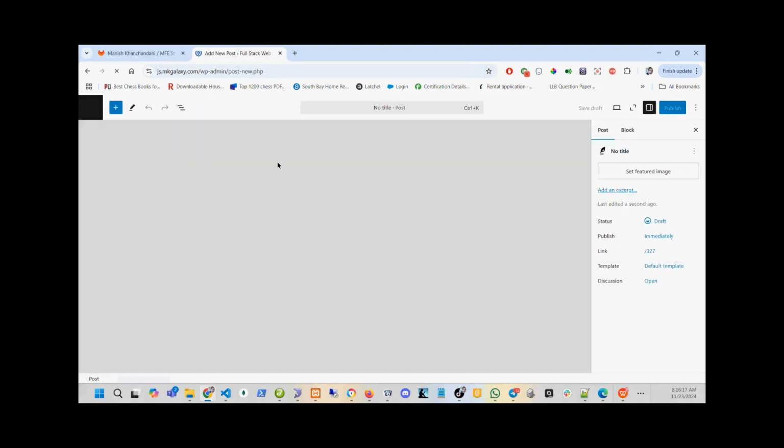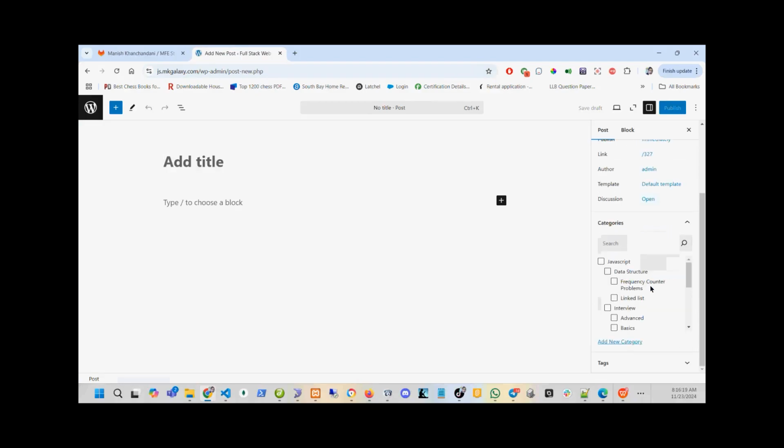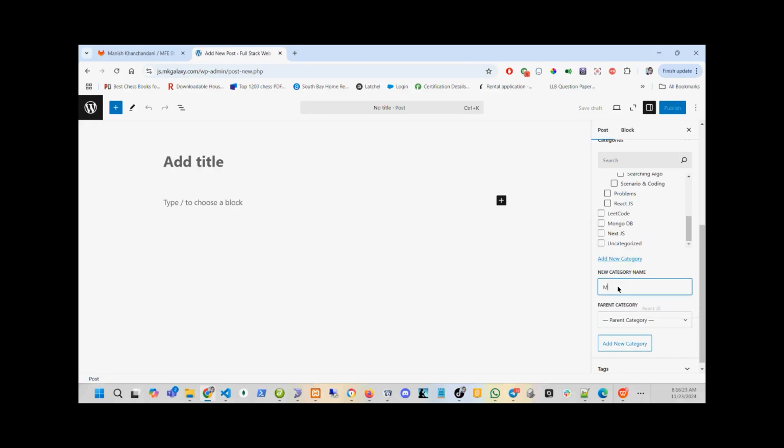Okay, let's add the post. Whatever I talk about today, I will be putting in this document. I'll say MicroFrontend part 1.